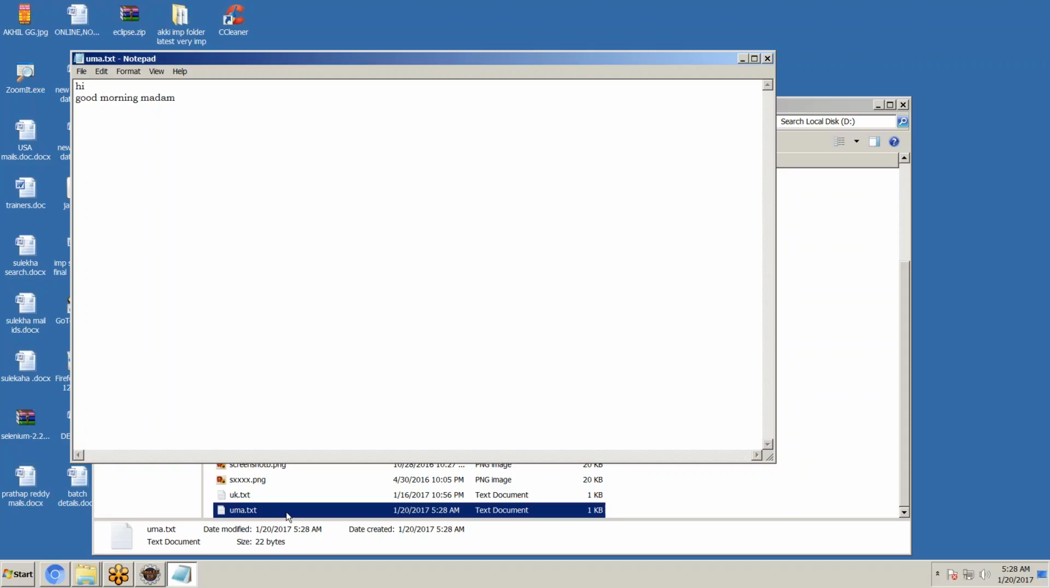Now I want to get the data from the file. How to get the data from the file? Now we can discuss how to get the data from a file.